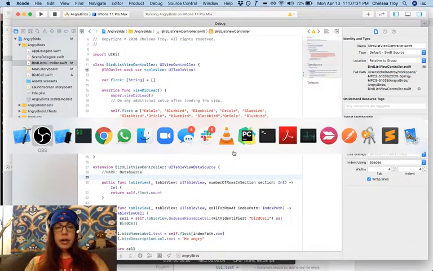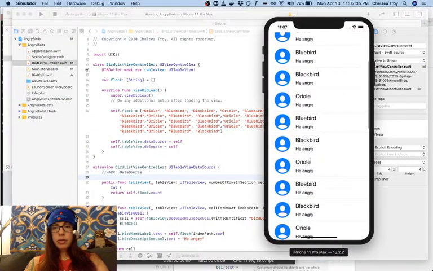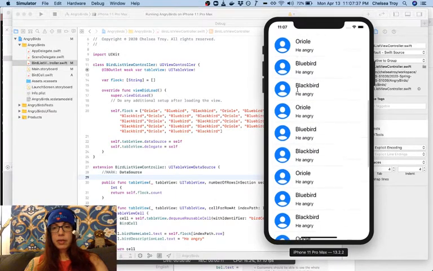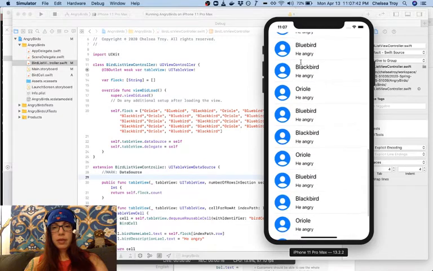So when we left off, we had this app with our custom view, which we can scroll through and we can see all of our custom cells in our table. Now we're going to make some changes to the way we fetch data to this.